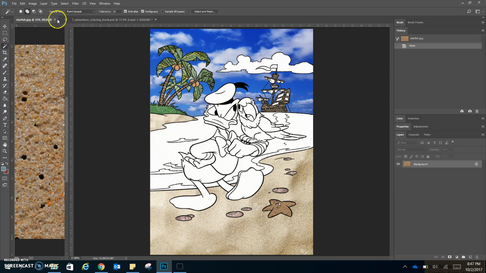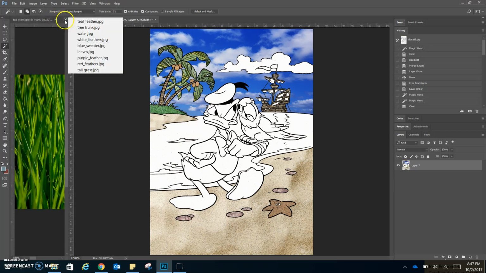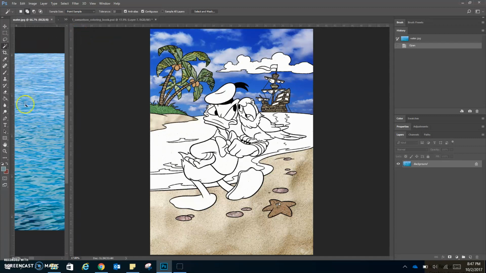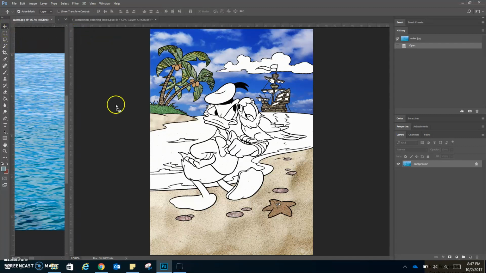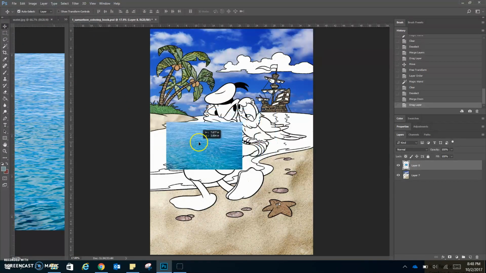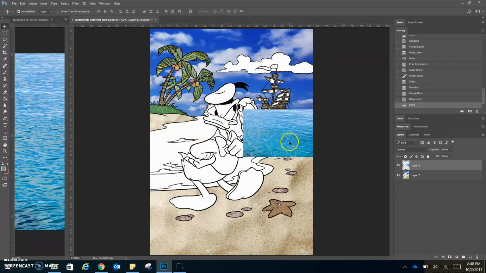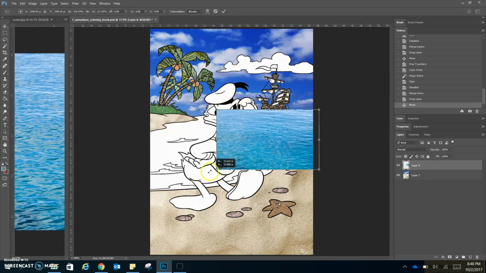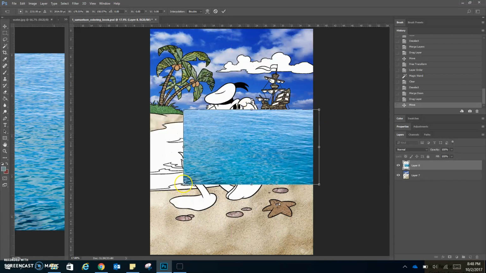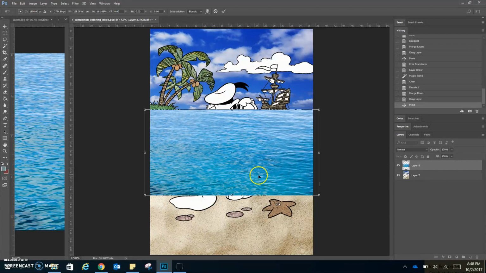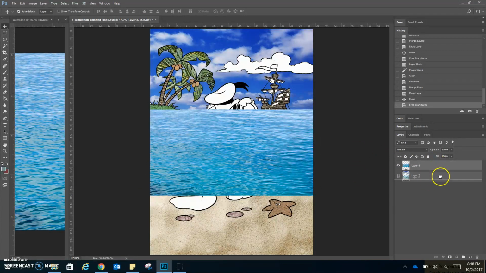Let me close that and find water. There we go. Let me drag that in. The water takes up kind of a big section, so I'm going to start up there. That's the highest part. And I'm going to work my way through there. And it's covering everything that should be water.